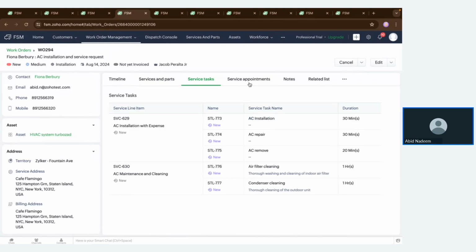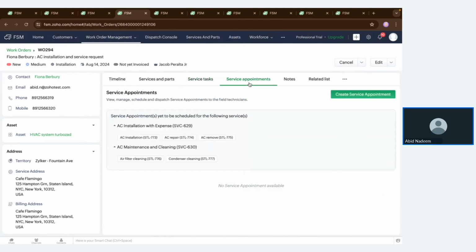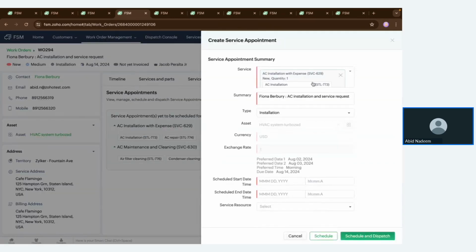Now we can create a service appointment for the work order. So you can create one or multiple service appointment for the work order based on the service line item or service task available in the module. So what I'm trying to say over here, if you're pretty sure who you're gonna assign this appointment, you can create it right from here by clicking on create service appointment.